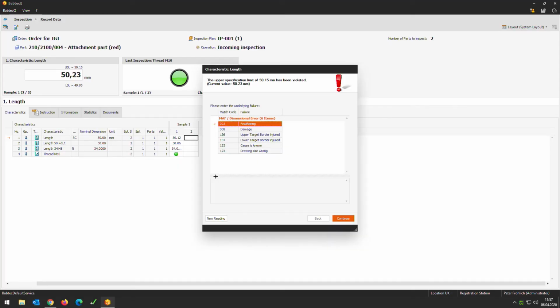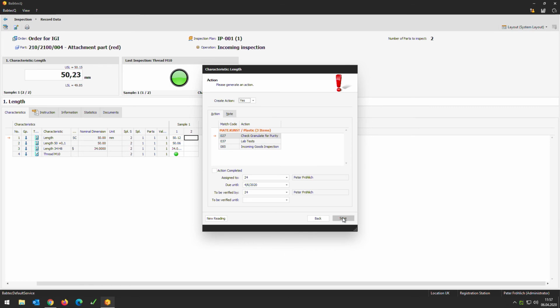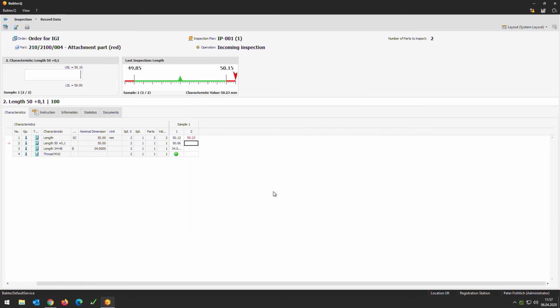Now let's assume that you have measured values that are not okay. Then our failure catalog will be shown. You see here a list of failures connected to the length. And now I say, okay, I have some damage here. That's the reason for the failure here. Continue. And now I have a red colored value. It's not okay.